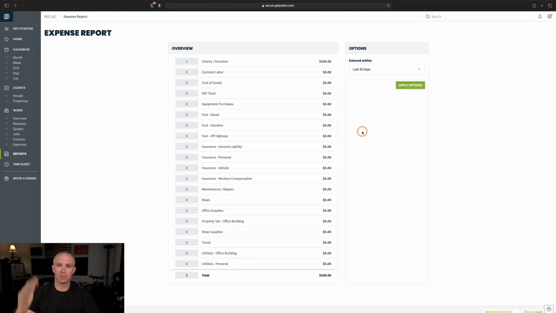So let's click there, and right here is your overview. So this is going to list this. It defaults to the last 30 days, so that's probably why you're seeing just $100 and not everything else. But here is all of your accounting codes. The one we just entered, charity, contract labor, cost of goods. This is just some stuff I've made up for my business.